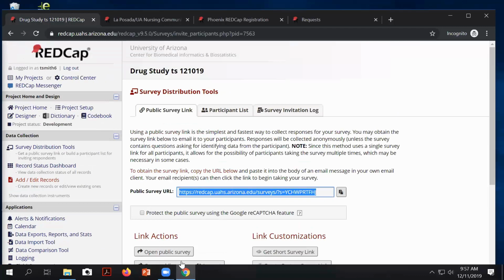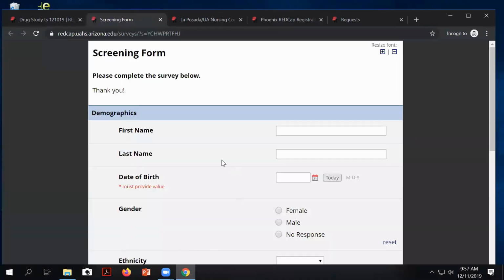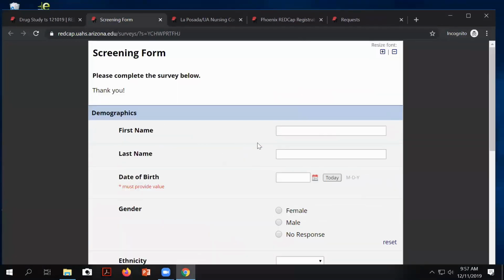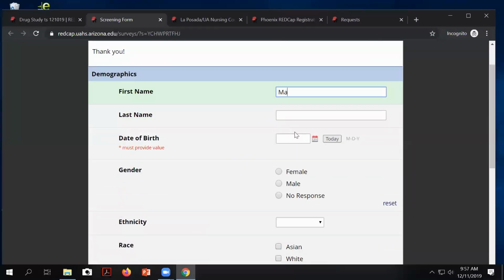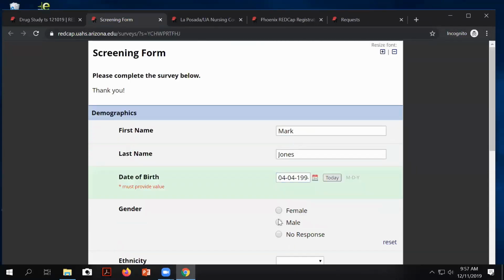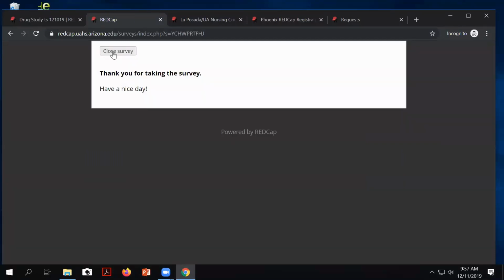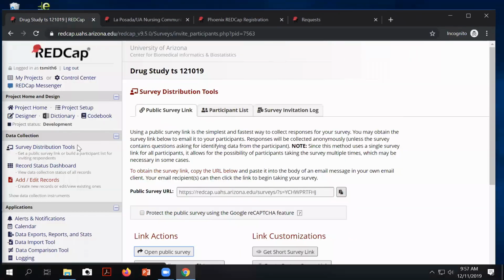If we open the public survey, we can see what it looks like, and this is what our survey looks like right now. Okay, there's no logo. This is just a basic screening form. If I fill some stuff out and submit it, okay, this is what they see. Thank you for taking the survey.